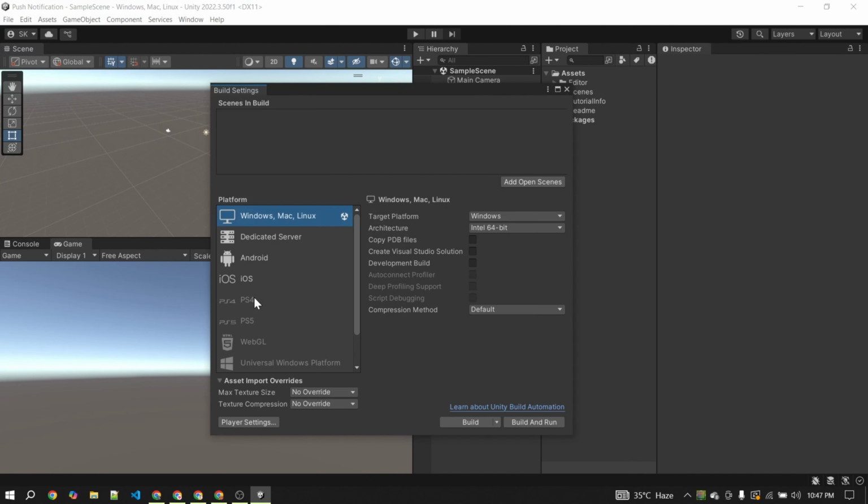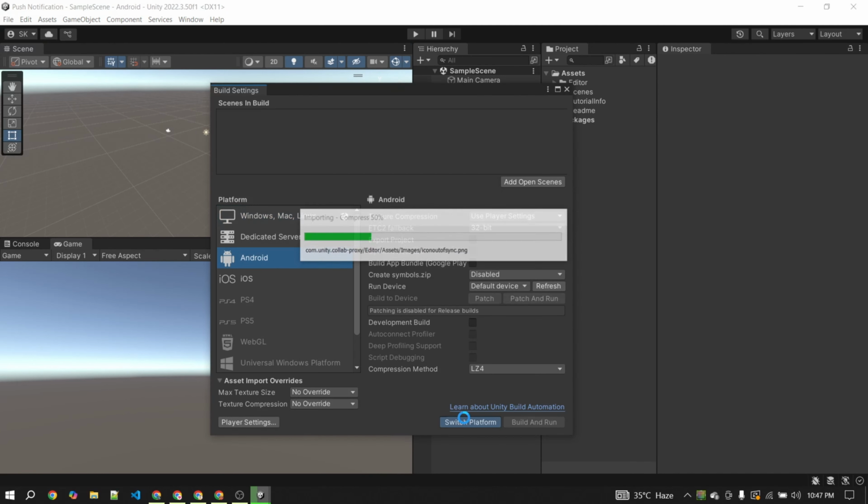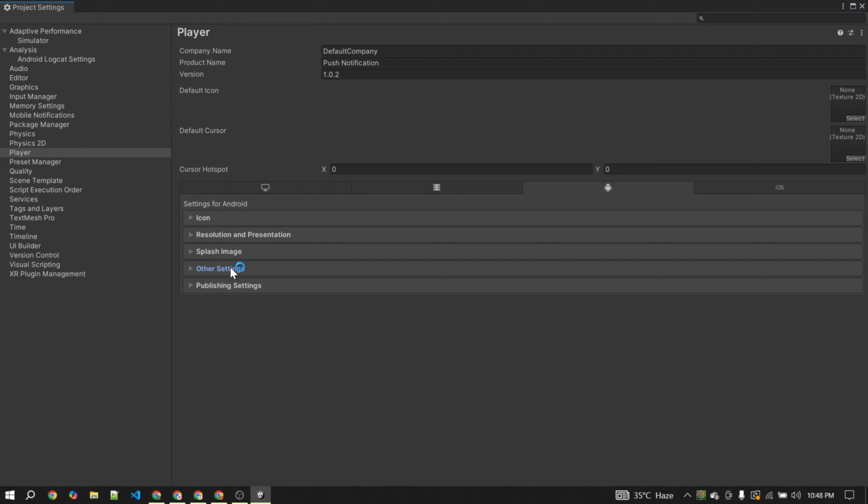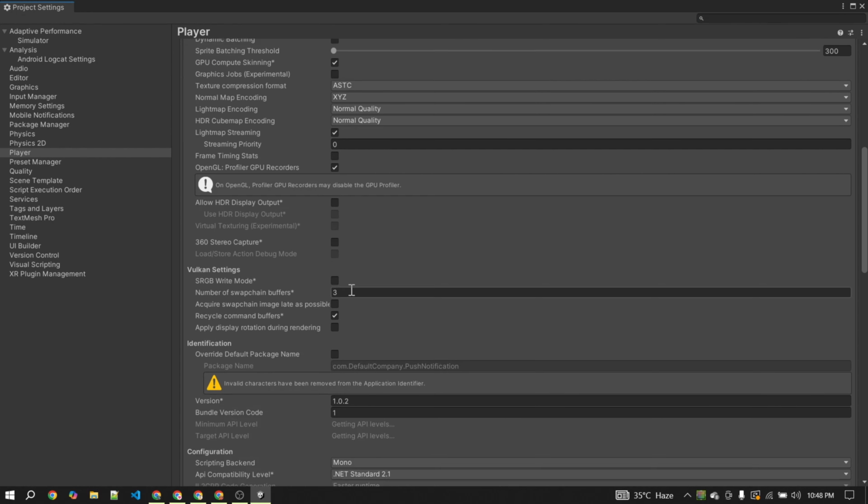After creating the project, switch the platform to Android and set up your project settings. Click on Project Settings, then change the package name. This same name will be used in the Firebase project.